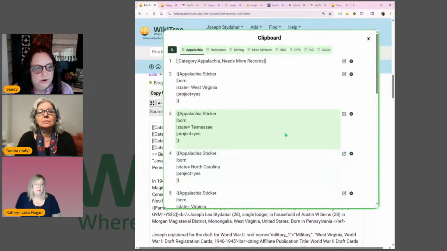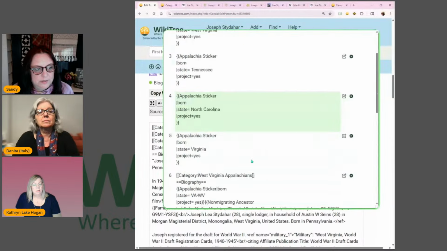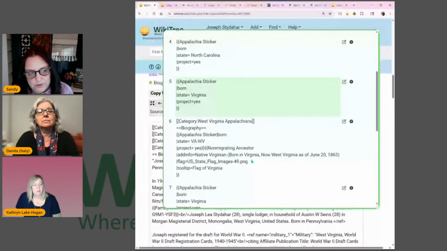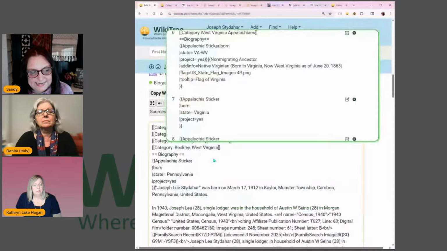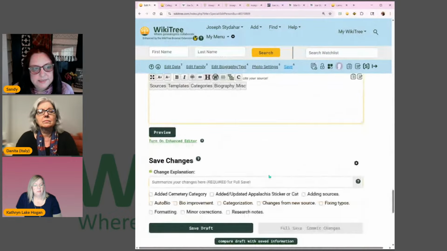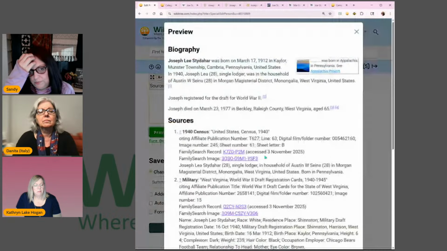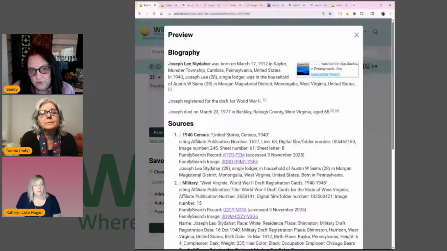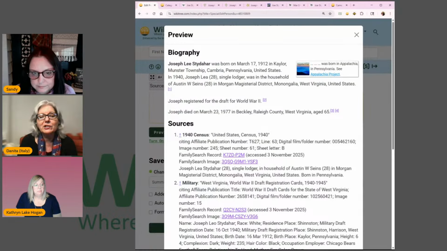So I already know that this gentleman was born in Pennsylvania. It happened to be in this area of Appalachia as I come down. And stickers. This actually brings the sticker on the page for me, always under the biography header. Always. Stickers are always under biography. I think they're eye candy. What do you ladies think? Yeah, I like the stickers. I do. I just think it gives a little bit something.